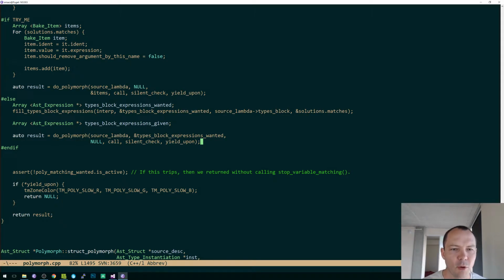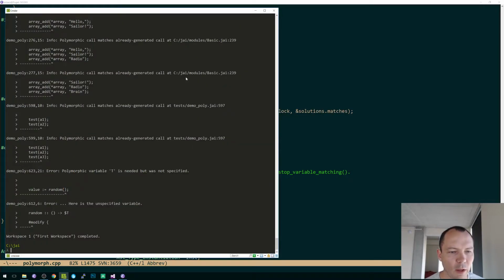Sokoban seems to compile and run with this, but the polymorphism demo doesn't, which is why it's a good idea to have at least two sample programs that you're testing. And it's breaking just in this case right now, where we have a procedure where you don't provide any arguments to fill out the data.